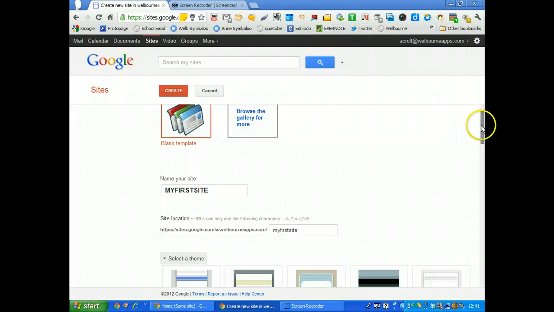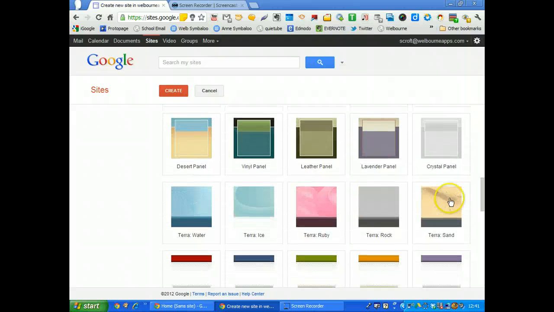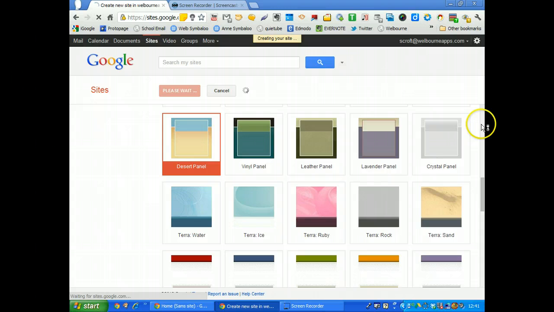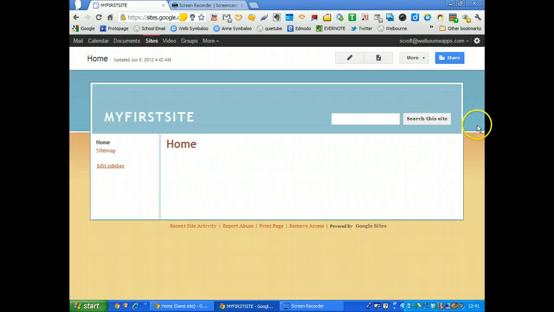Now there are lots to choose from, and you can change your mind later on. I'll just stick with the desert panel and say create my site. Right, and there's my first page.